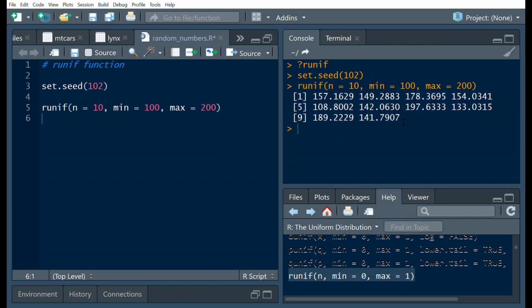All right, but we can also see that these numbers are in decimal places. So the class for these numbers in R is the numeric class. We'll look at this much later.